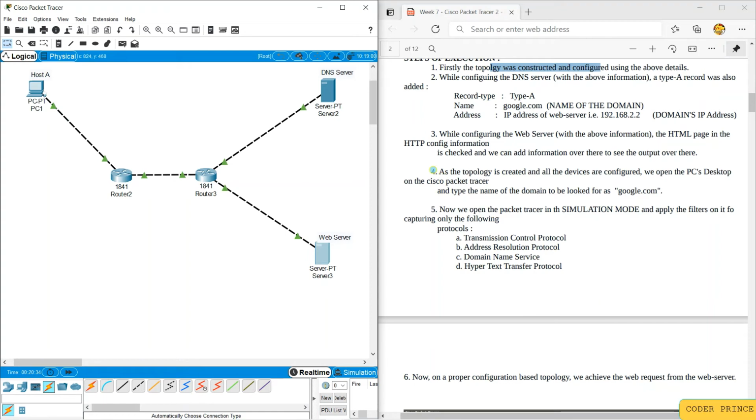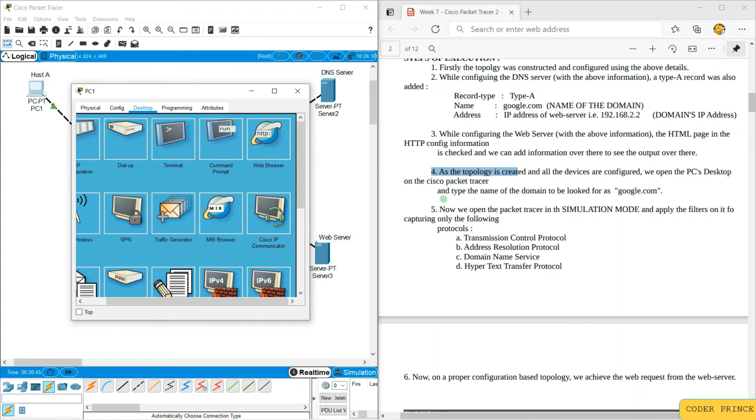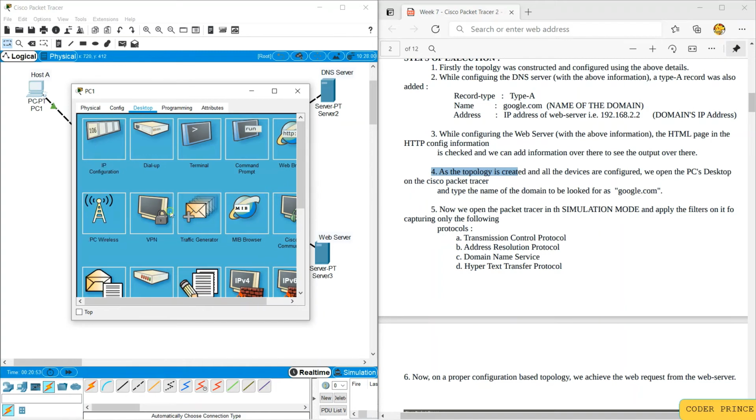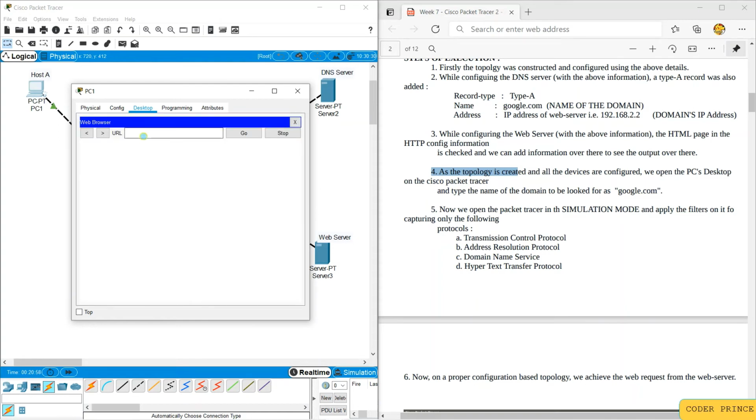Once you're done with these setups, the topology is created and all devices are configured successfully. And now we have to open the PC's desktop, and on the Cisco Packet Tracer, type the name of the domain to be looked for, google.com. That means you have to open the web browser. In the URL field, type google.com, whatever you have given in that particular name setting, right? Here we have given the name as google.com. If you have given any other name, you have to type that particular name as it is.